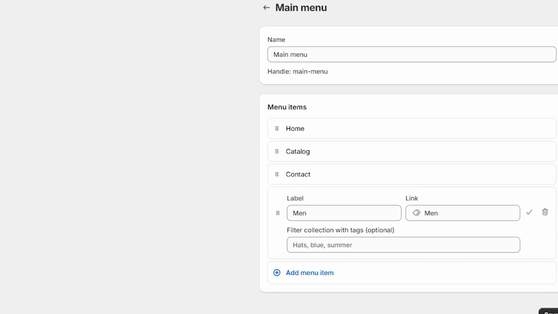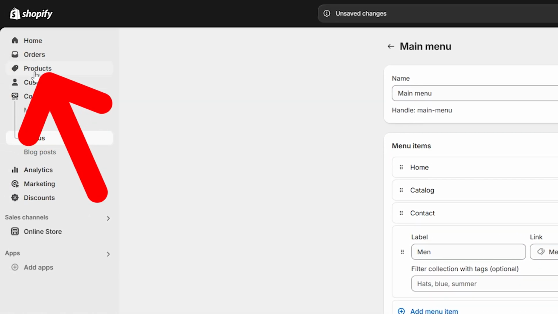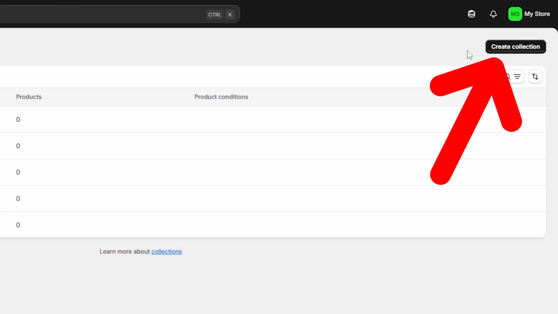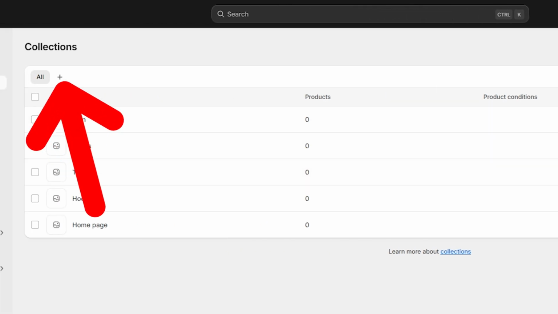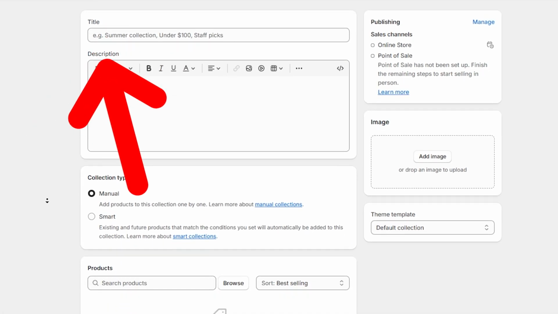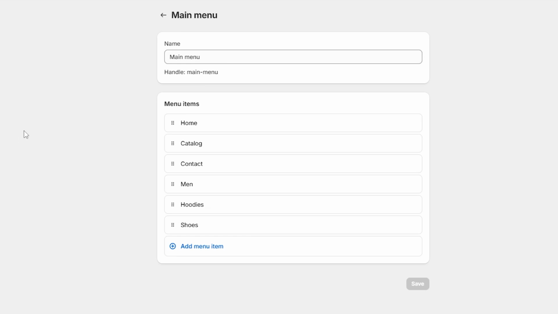And if you do not actually know how to create collections, you just have to go to products, collections, then click on create collection and name it and add any product that you actually need, add the description, then click on save. Now let's get back to the drop menu.